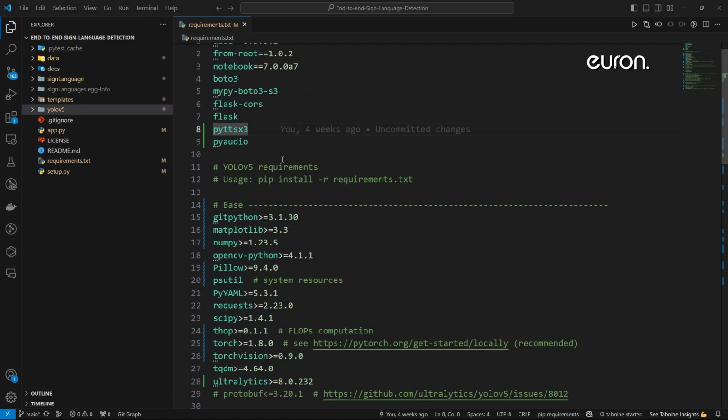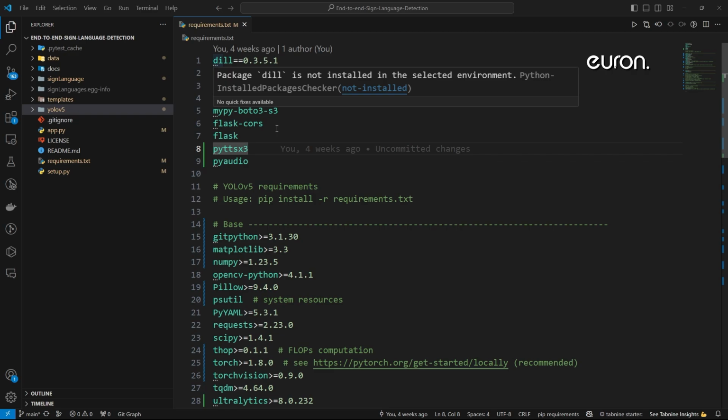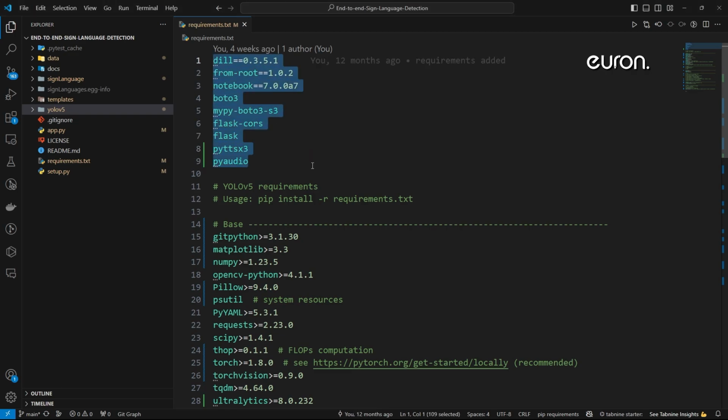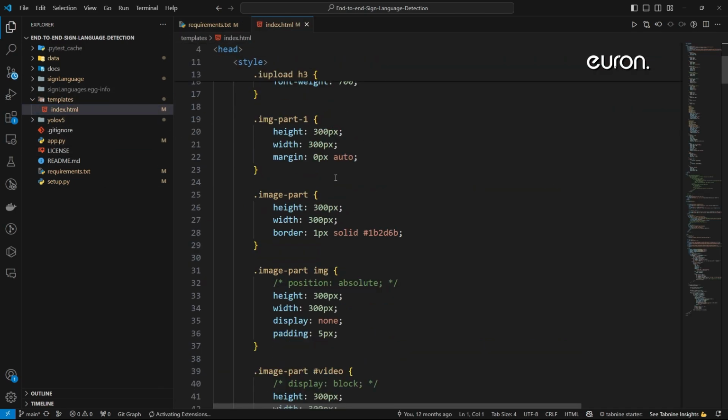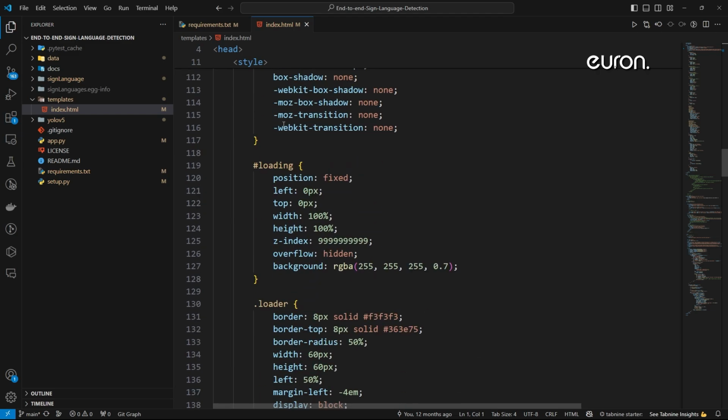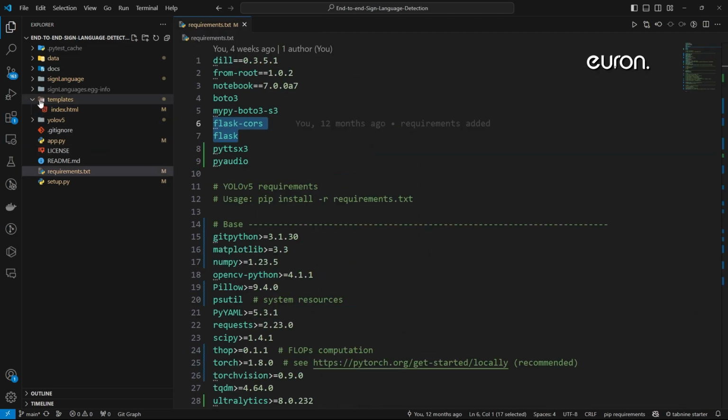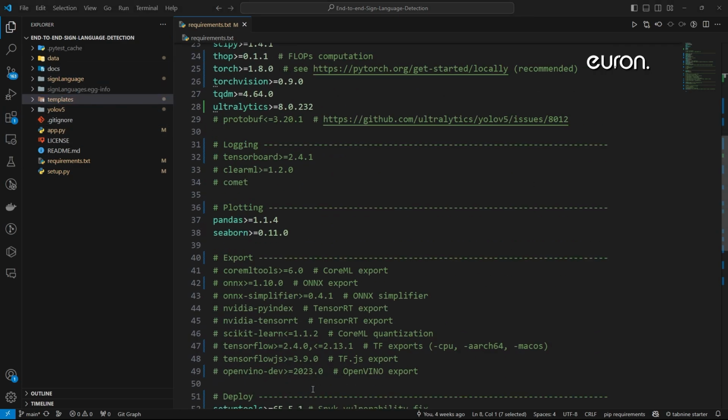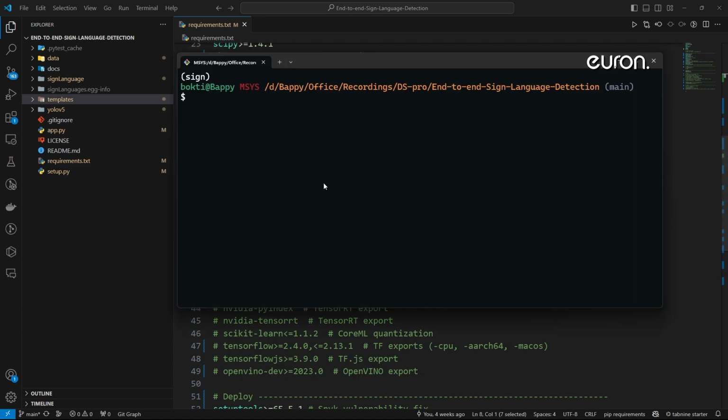And apart from that, I also need some additional packages, so I kept these additional packages here. I need Flask, because with the help of Flask I'm going to create the user app, the user interface. You can see here I created one HTML file, in which I designed everything, all the CSS and HTML code, and with the help of Flask I will render this particular HTML page. So I have to install these libraries. I'll open up my terminal and execute this command: pip install -r requirements.txt.